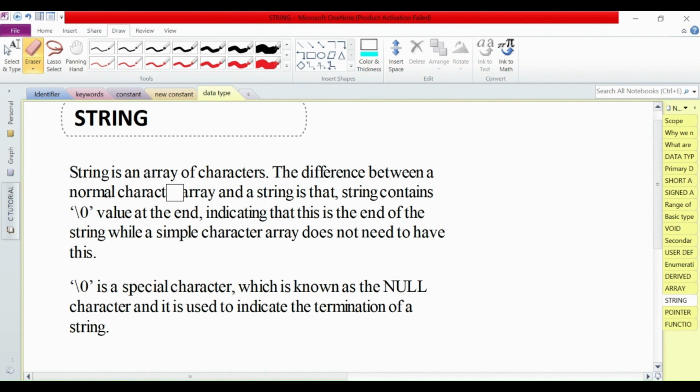And a string in C is an array of characters, and the difference between a normal character array and a string is that a string contains a null value, that is \0, at the end, indicating that it is the end of the string, while a simple character array does not need to have this. The null character is a special character which is used to indicate the termination of a string.